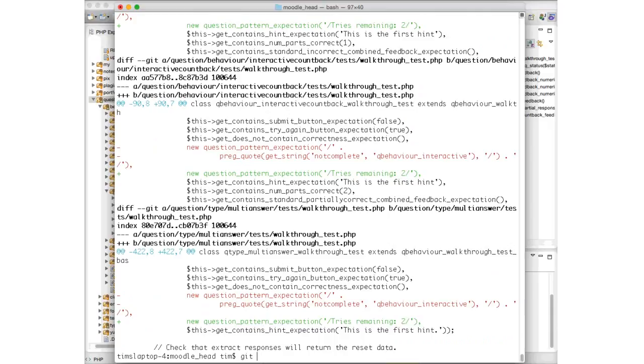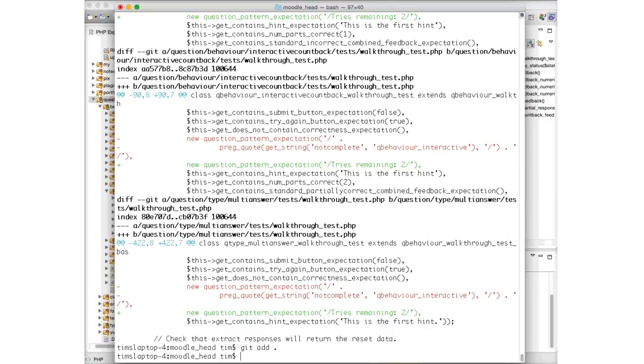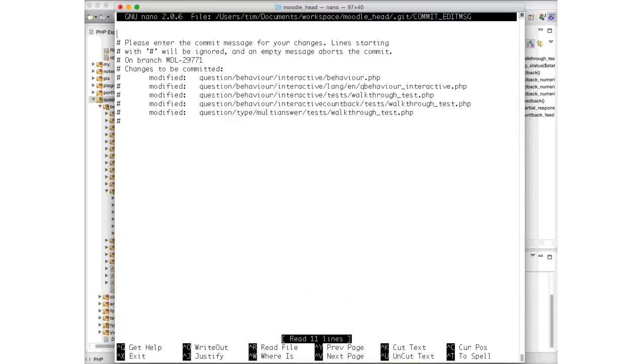Now we've got the changes we want, and we want to prepare them ready to share with the world. So we make what's called a Git commit. When you make a change to Moodle, you have to say what the change is and why. It's good if you ever need to look back. And there's a convention for how you do it. Again, you use the bug number, and you first have to say where in Moodle it is.